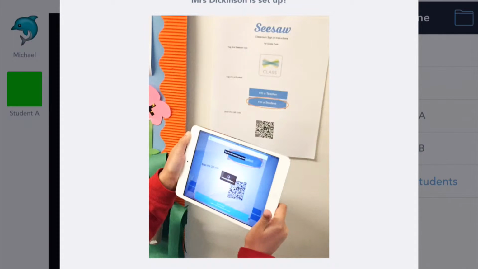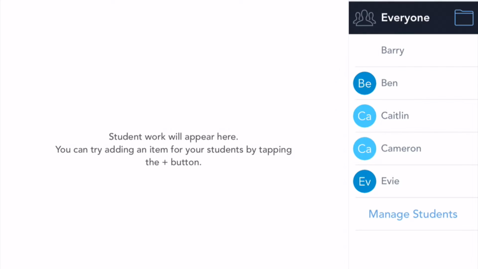So what I've done is, when that's come through, I've copied the QR code from the handout and put that on the front of the children's books. It makes it easier, so the children aren't walking to the wall every time they want to submit evidence. So just press the green tick and it's as simple as that. Your class is set up.